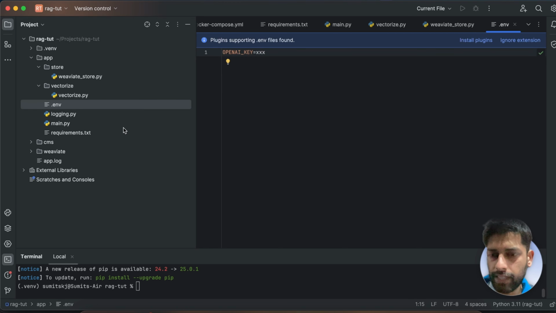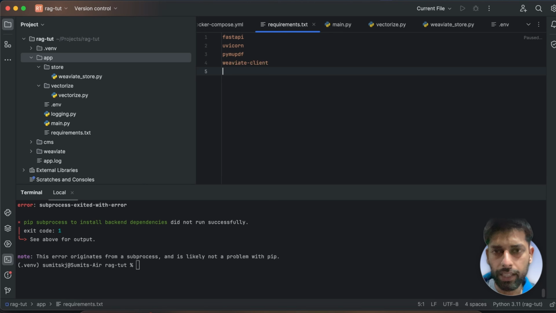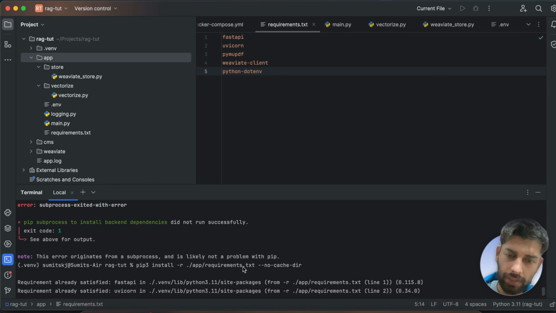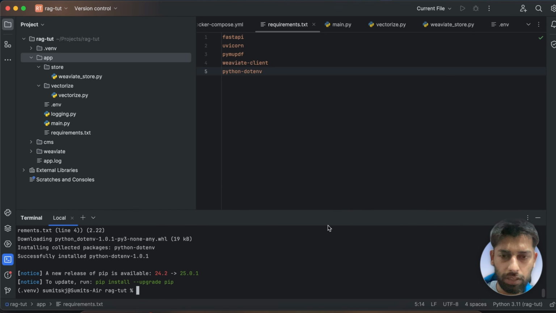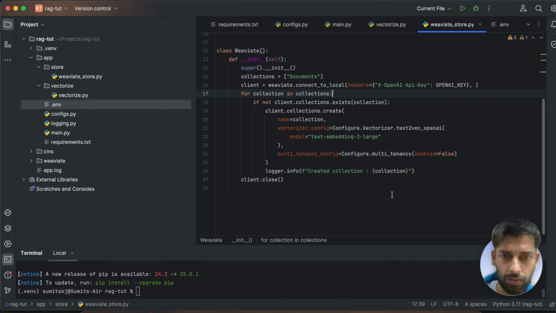So here we have created this file. Let's add our dotenv package and install it. It's installed. Now let's create one config file which will load our configs. Here using this load_dotenv method, we are going to load our environment variables, which is the OpenAI key, which we can add into our Weaviate store now. So now this is also present.